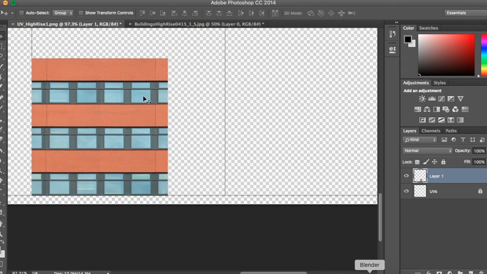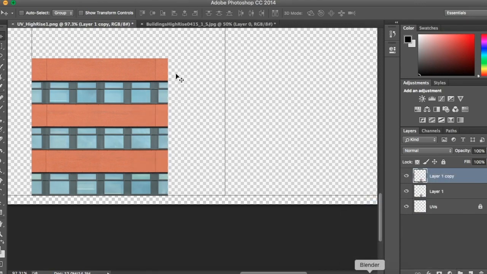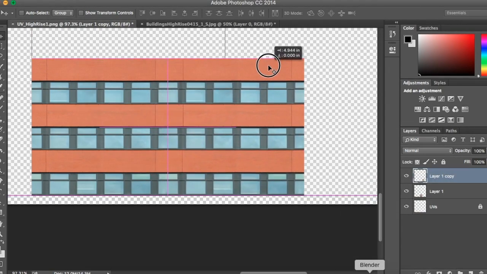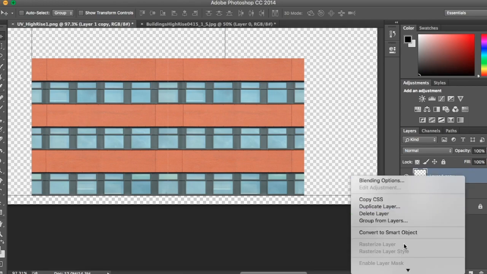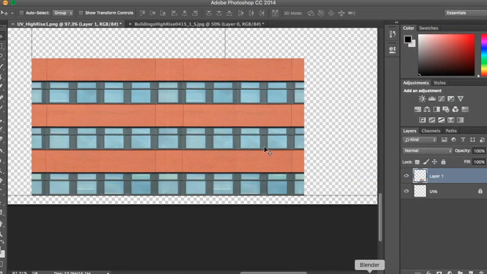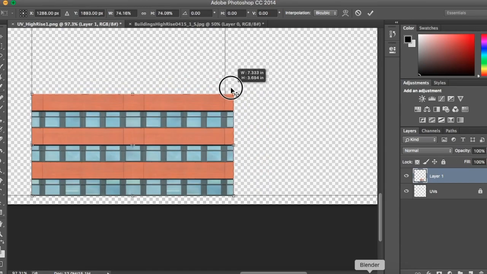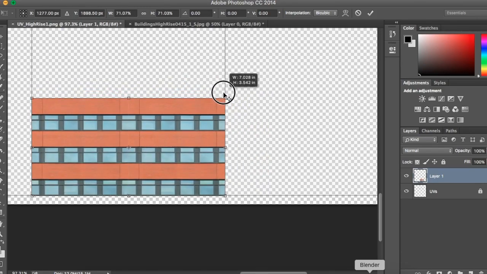So I want to duplicate this layer. Press OK, then V for move tool, and align it to the right. Now I merge this down. Now I press Command T for scale and hold down Shift for proportional scaling and align it to this UV line and press enter.